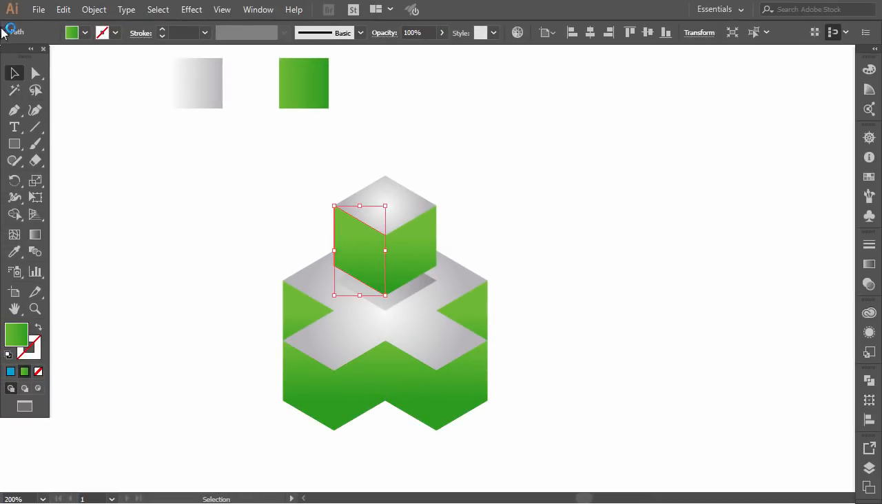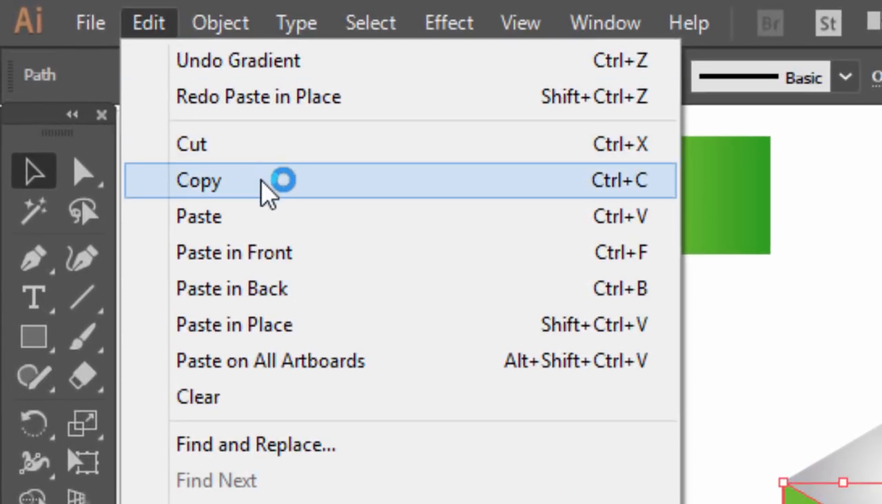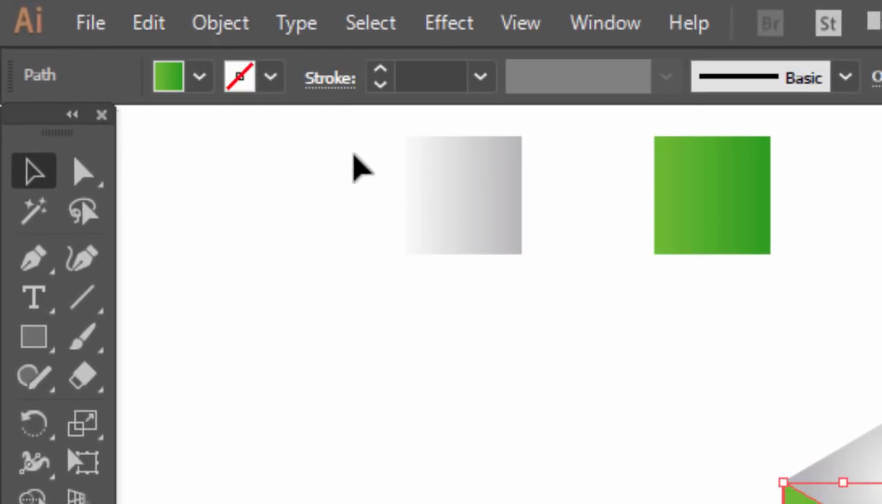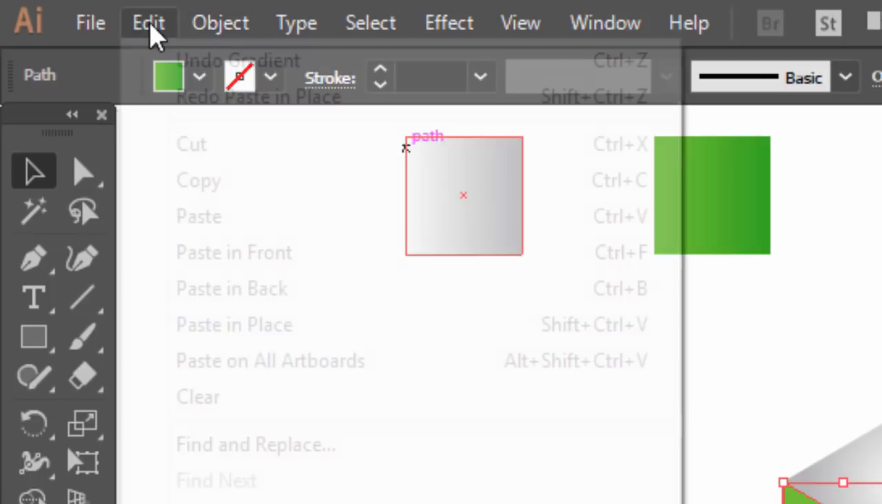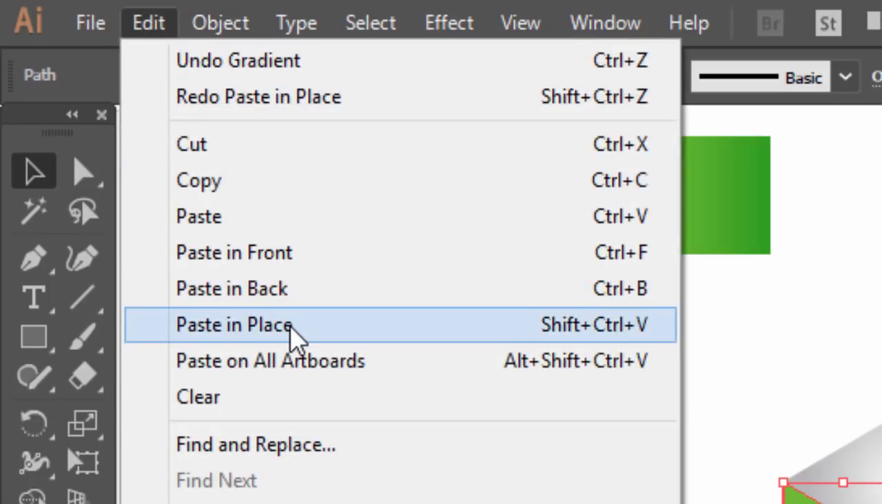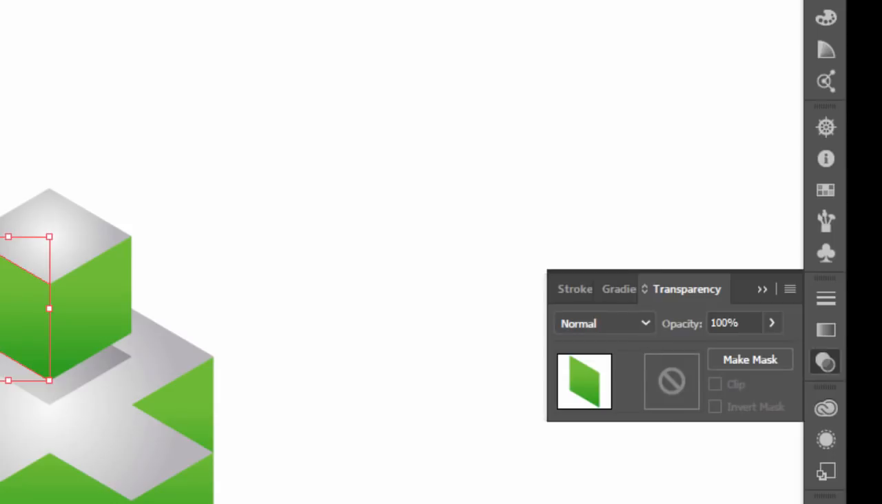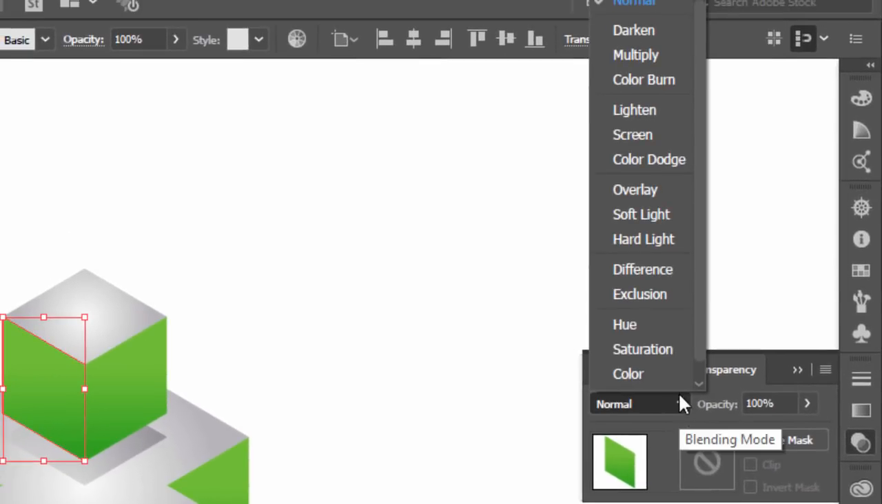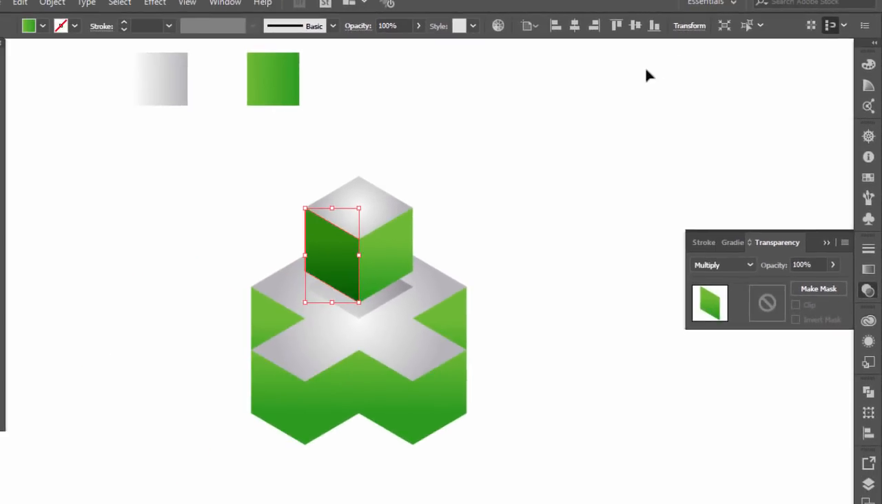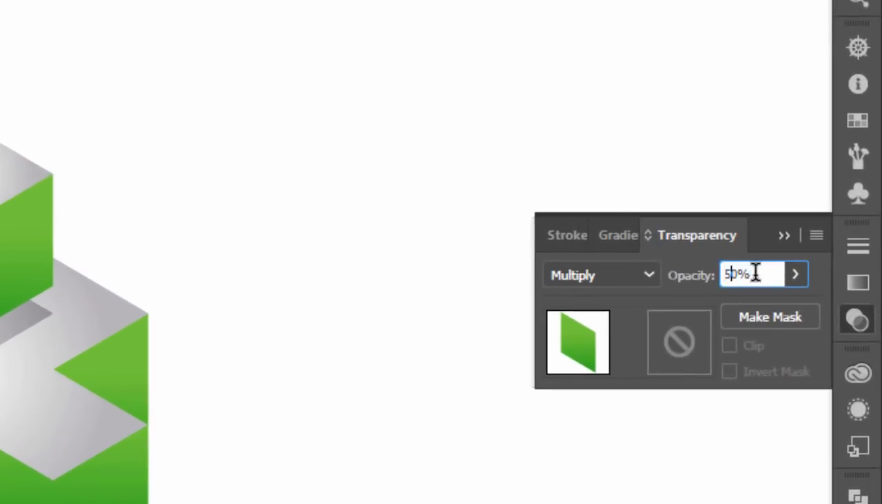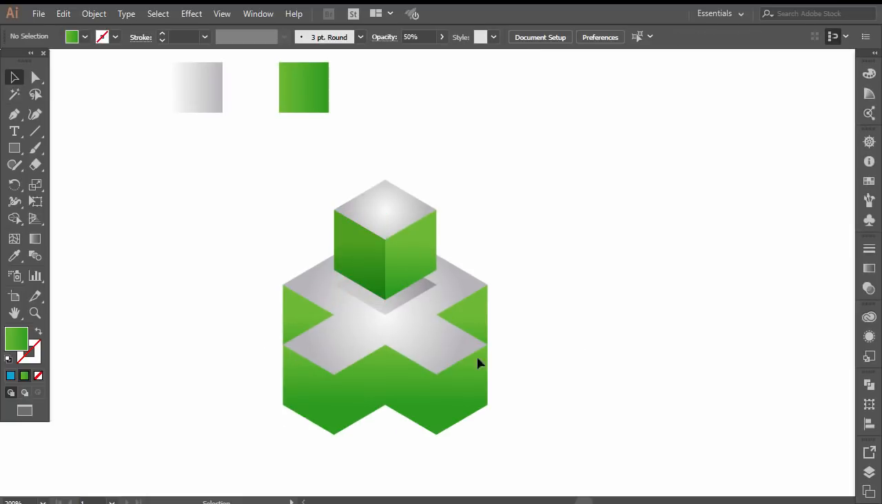Select the left side of the box, go to Edit, then click on Copy. Return to Edit, and click on Paste in Place. Go to the Transparency panel and change the color mode to Multiply. Then decrease the opacity to 50%. Now, make the same thing to all the other left sides.